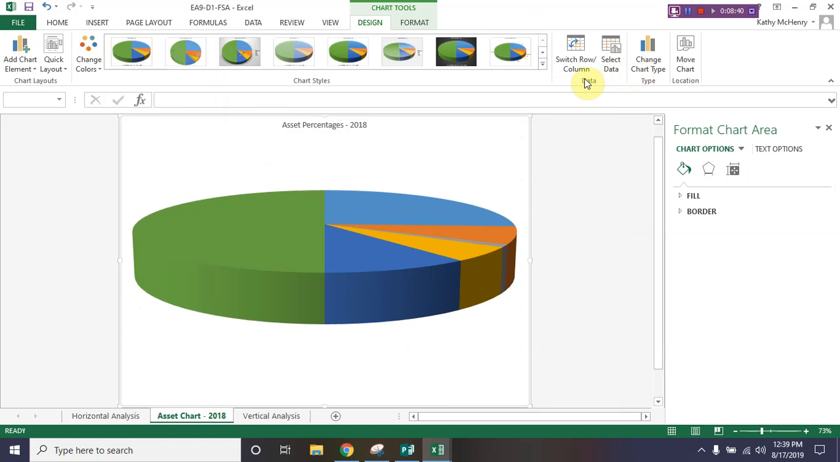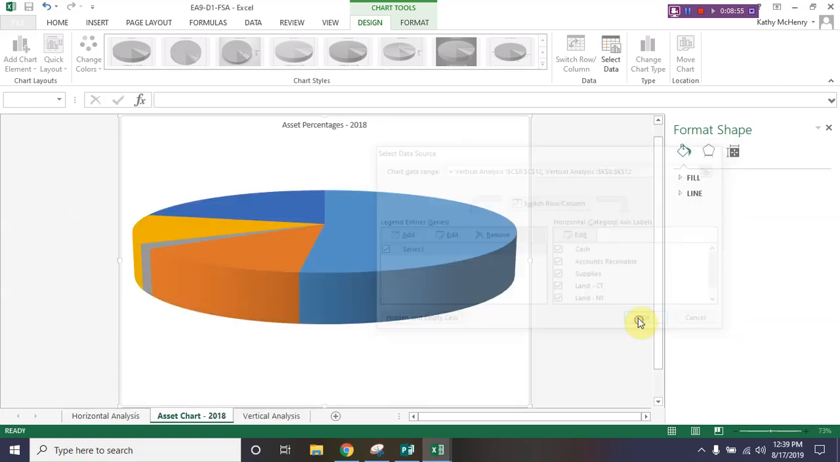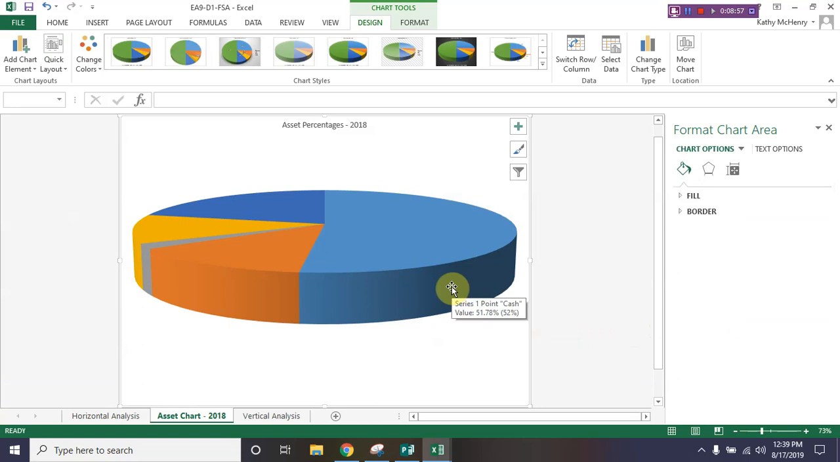We're going to go back into this data section and go to select data. We talked about not including totals, and that's exactly what we did. So we're going to go in here and take this out. And you can click and drag to re-highlight them, or you could just change those 13s to 12s and click OK. It'll do the same thing. So that removed the total assets from our chart.